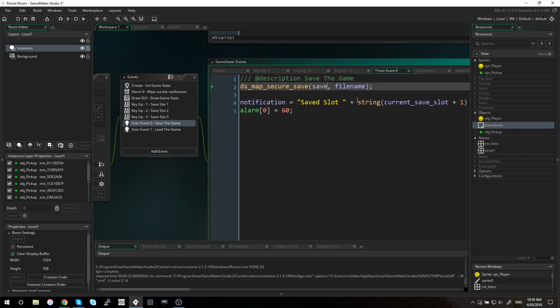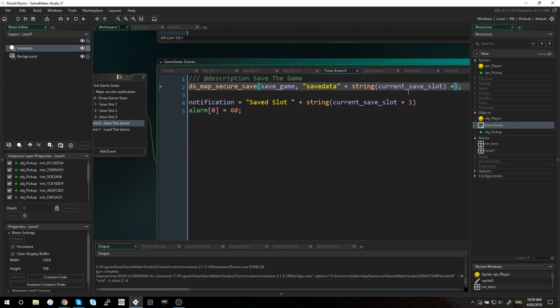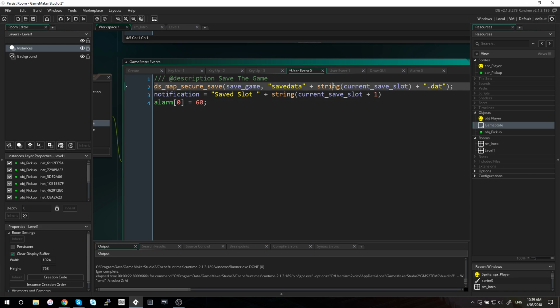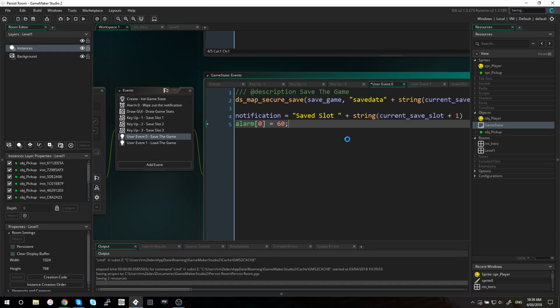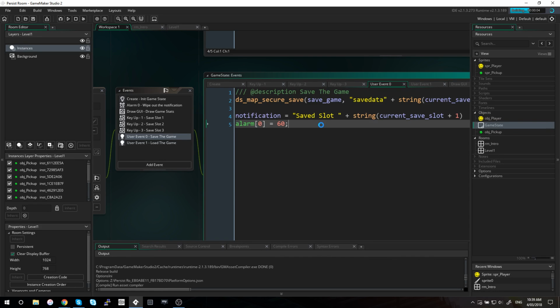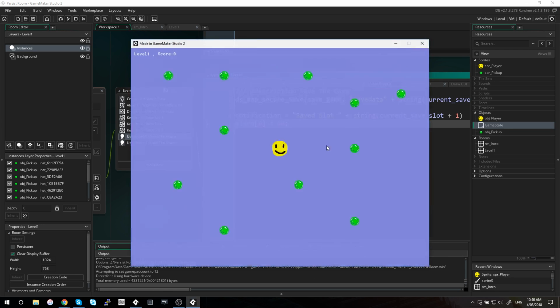The map is going to be save game. And the file name is going to be save data. And then we will add string current save slot, and then we will add a .dat for data. There we go. So now we have a function which will save the current game state into a file, and we're just going to check to make sure that it doesn't crash when I press the 1 button.